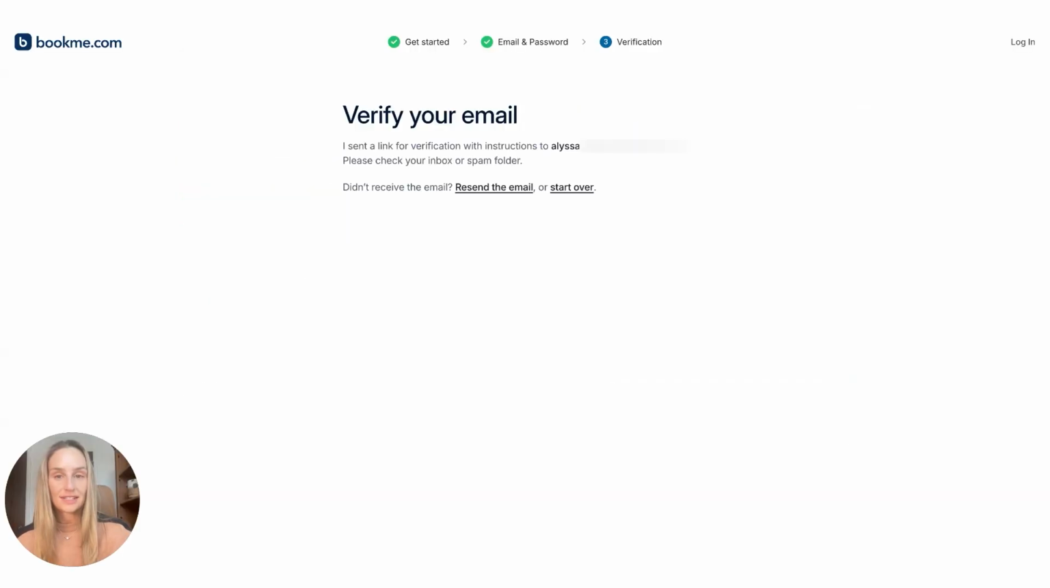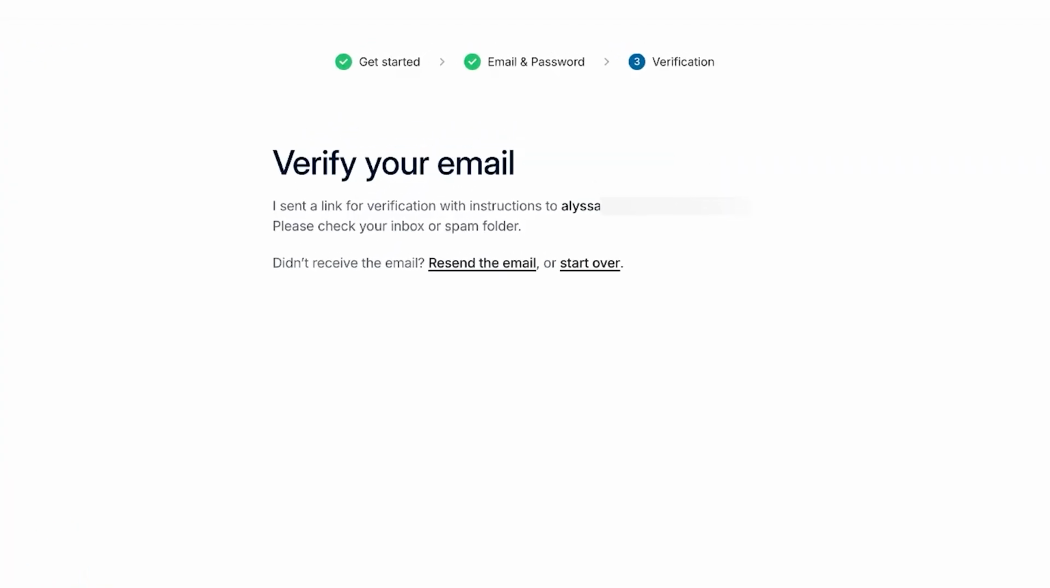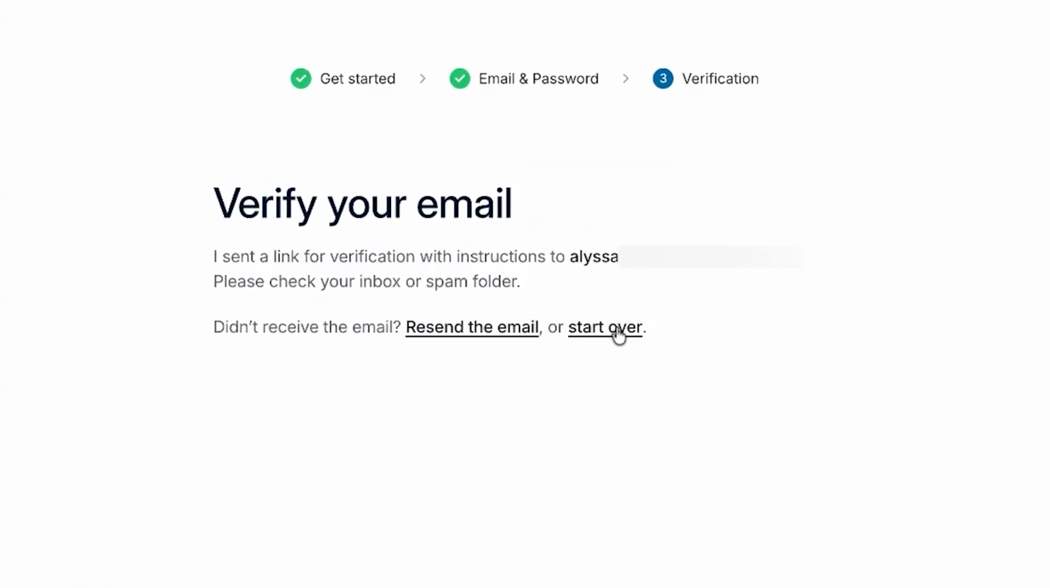Now you'll see a message asking you to verify your email address. Check your inbox and click the link in the email to confirm your account. If you can't find the email, make sure to check your spam folder. If you didn't receive the email, you can click Resend the email or Start Over.